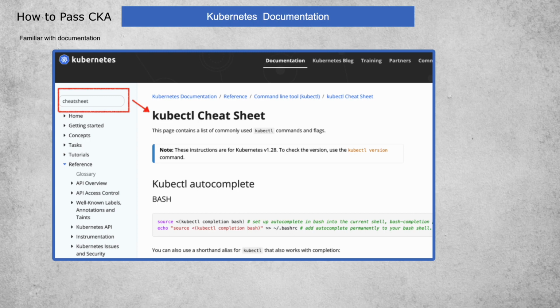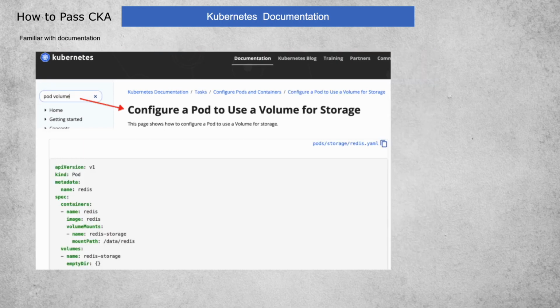Again, this is about finding information using the right keyword. For example, if you need to create a pod with an empty directory, search for pod volume and go to the page titled Configure a pod to use a volume for storage. If you are already familiar with these pages, it will be easy to find what you need.